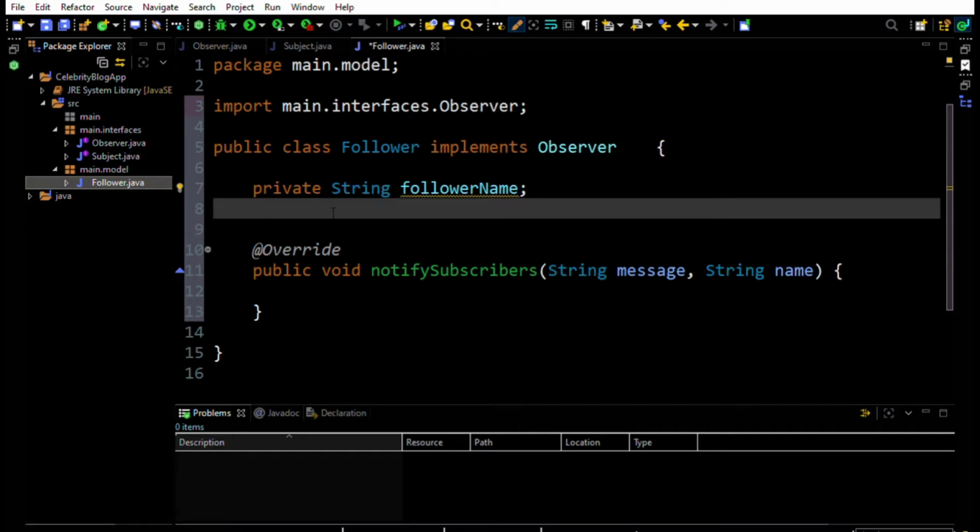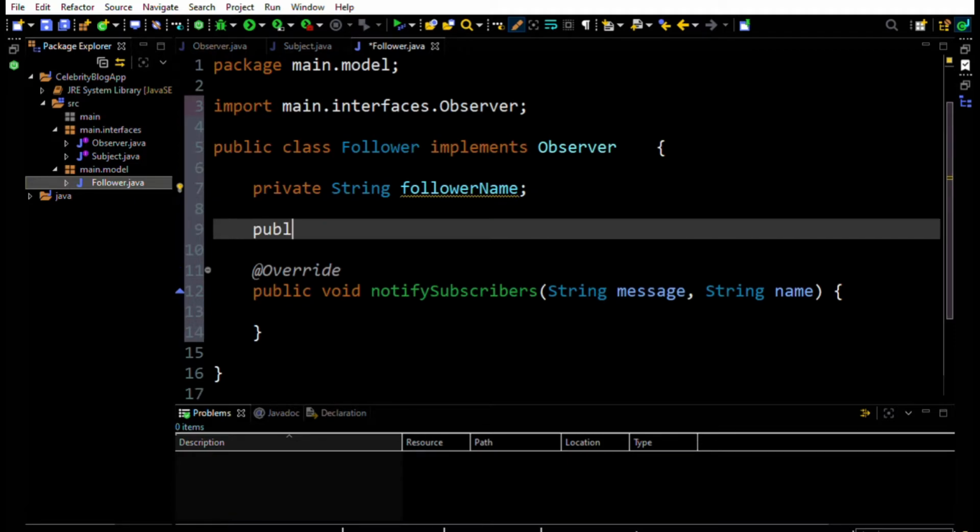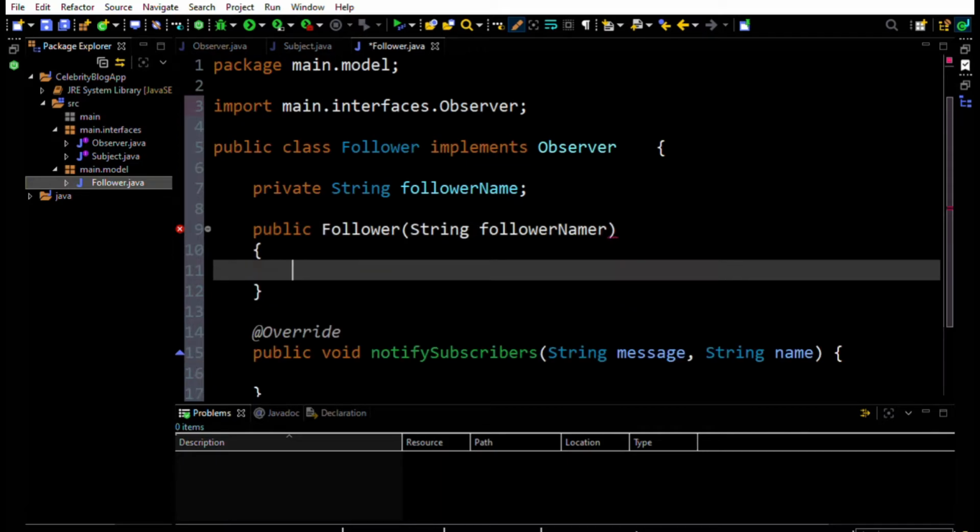And after having a follower name, let's define our constructor, public follower, and we'll save the specific follower name. Then let's set this name to our object's follower name.